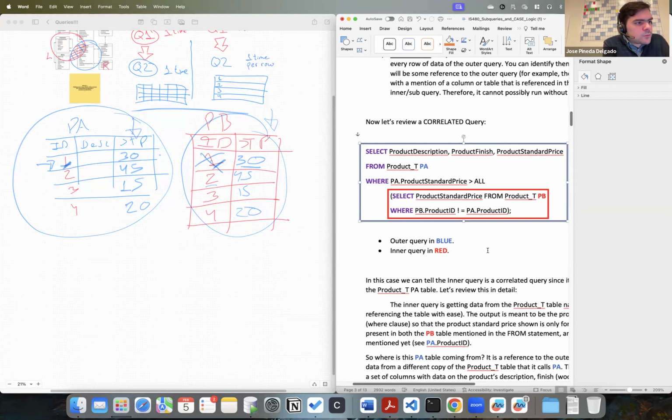All right, so is 30 higher than 45? No. So this row is eliminated. We don't keep it. Straightforward for that one. Then we go for row number 2.